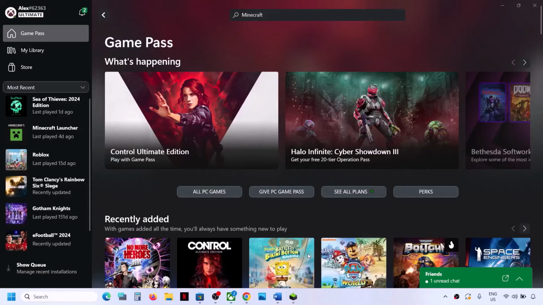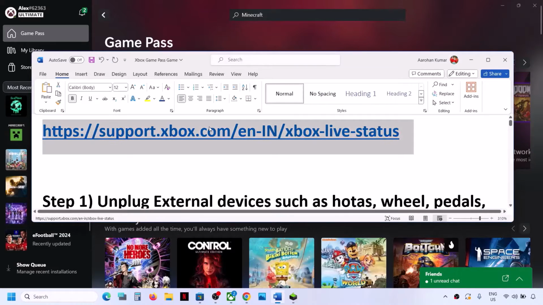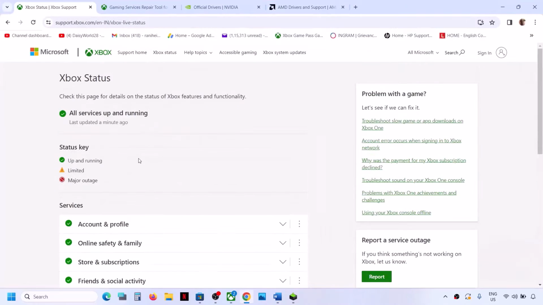Now before performing any troubleshooting steps, first of all copy this link. The link is provided in the video description. Open this link in a browser. It will take you to Microsoft website, Xbox website. Here you can check the Xbox Live status. So here you can check whether all the services are up and running or not. If there is any kind of outage, you will come to know on this website.